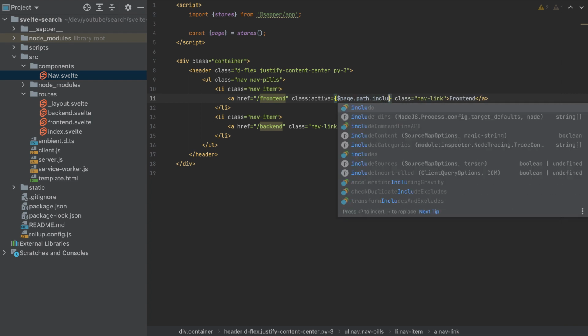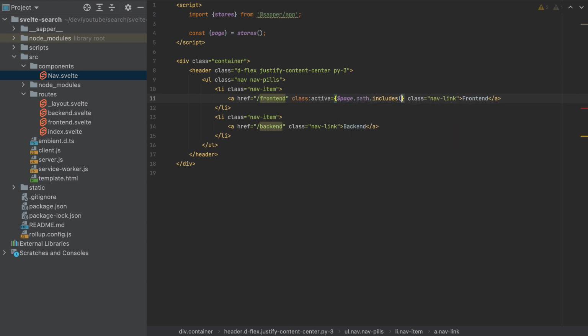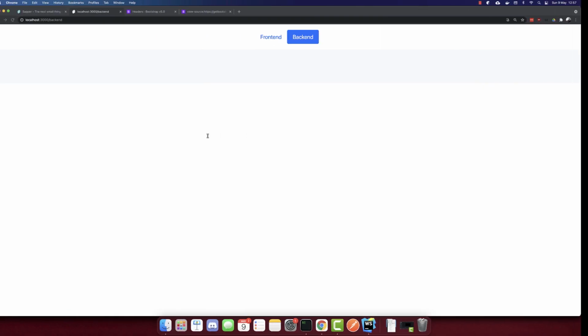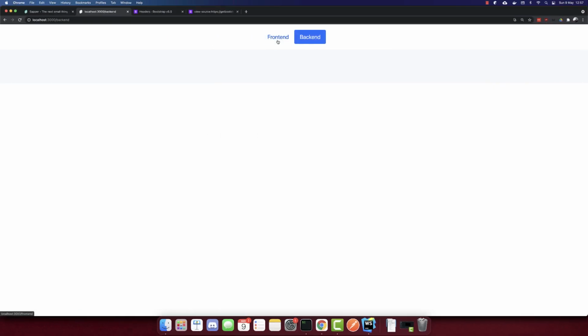includes frontend. So with this we can add the active class once the path will include the frontend. Let's do the same for the backend here. And we can see that we are switching from frontend to backend. So that is working fine.